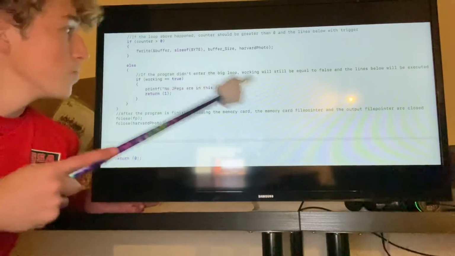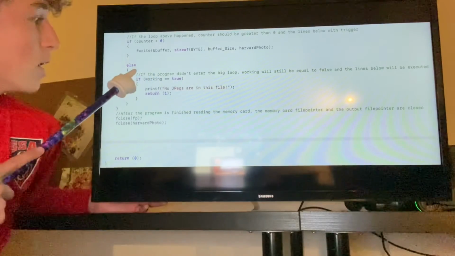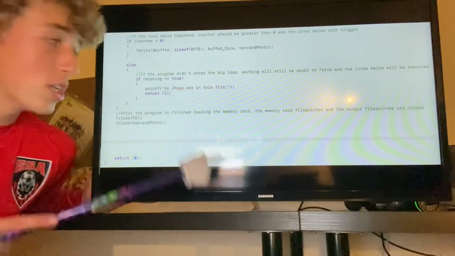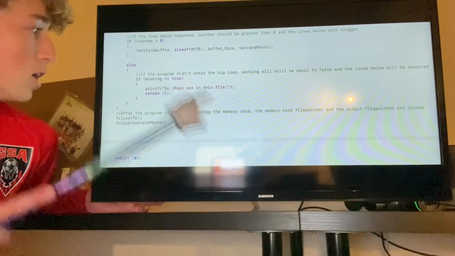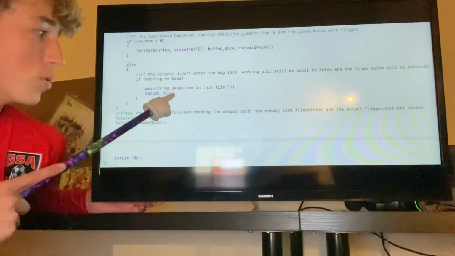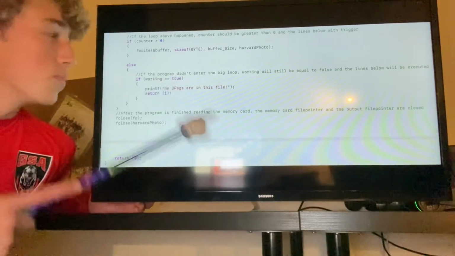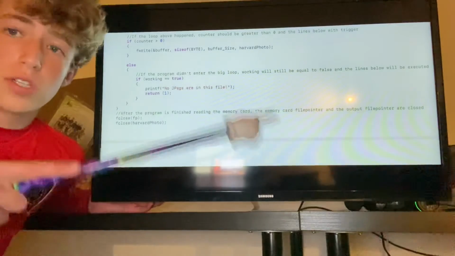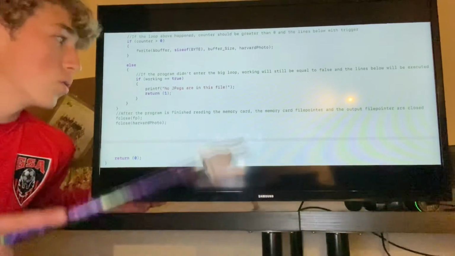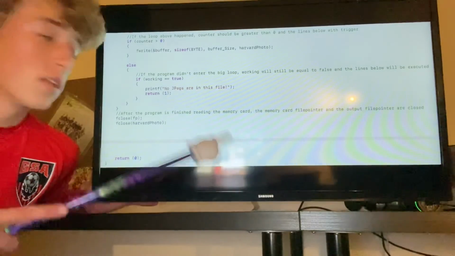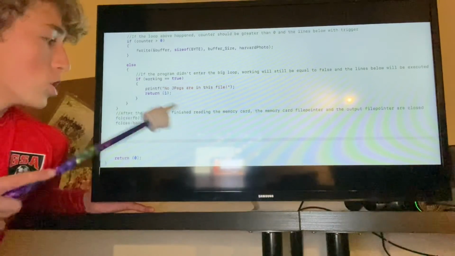And if it was never in a JPEG in the first place, and working is true, it's going to print no JPEGs are in this file because it never found the first 4 hexadecimals of a JPEG. So my program tells you that there's no JPEGs in the given file. And then it's going to return 1 to show an error.